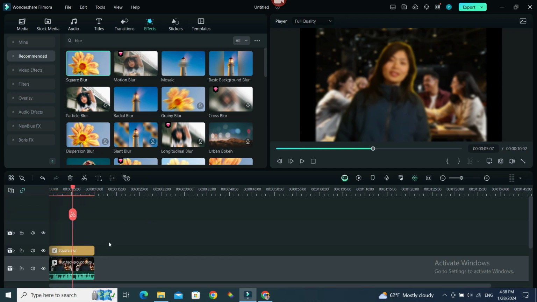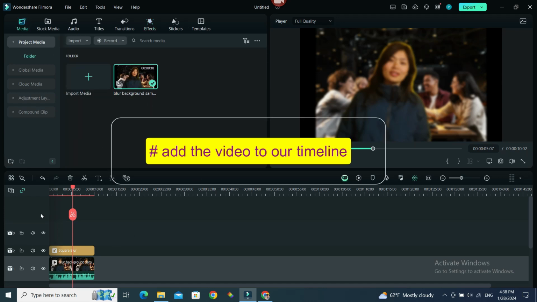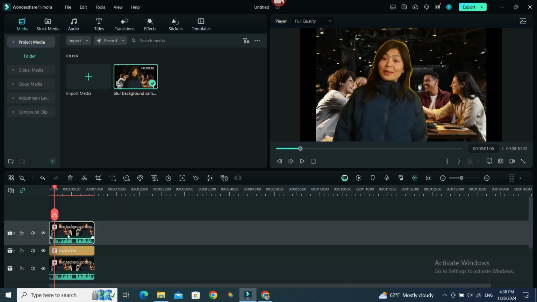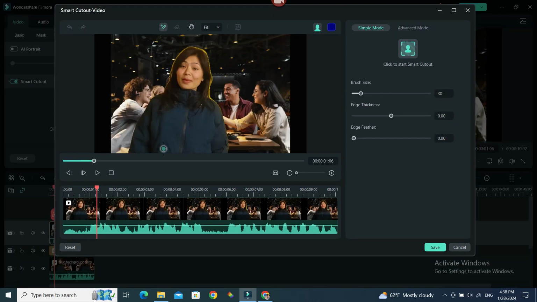Alright, next what you need to do is import our original video once again to our timeline. For that, let's select the third layer and add it. So while selecting this topmost layer, go to this button and click Smart Cutout. Now drag your mouse to the edge of the person or whatever object you want to be intact in the final video like so. Make sure you cover all the edge and enclose the object like so.